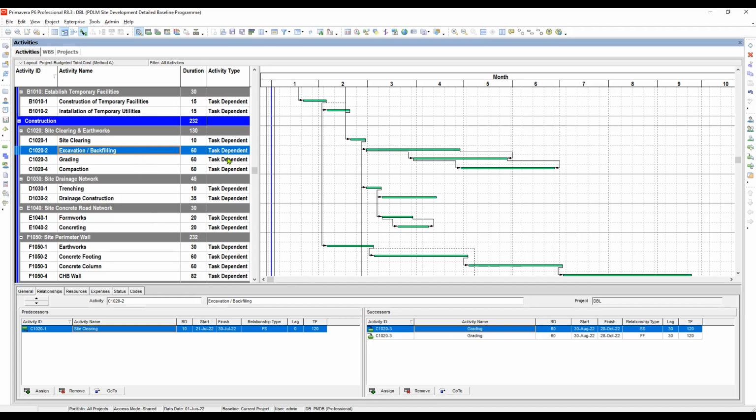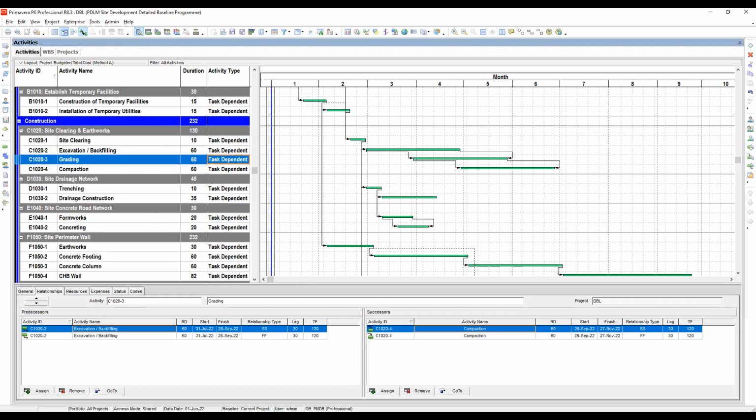And next is grading. We'll go to grading. It should be start 30 days to C120-4. Okay, that's fine. That's okay.